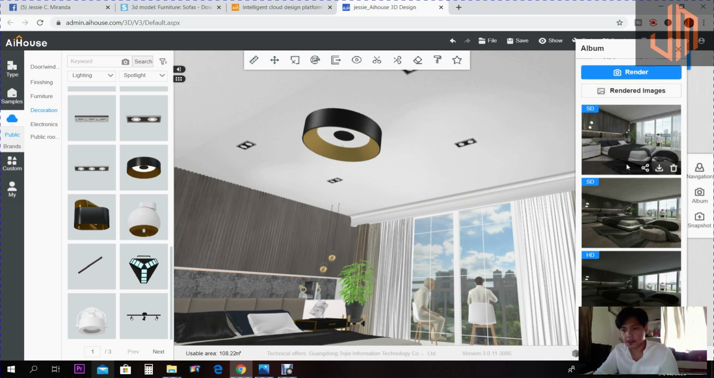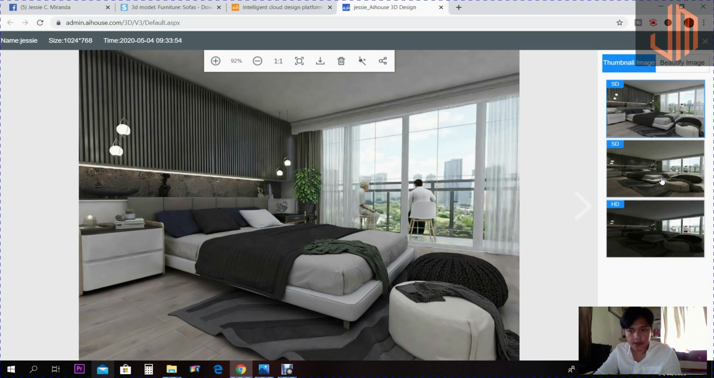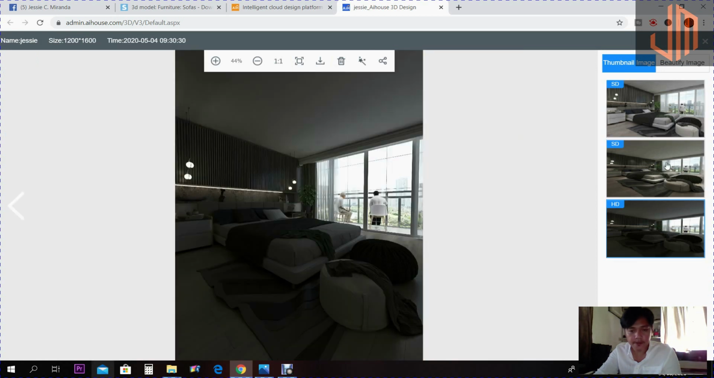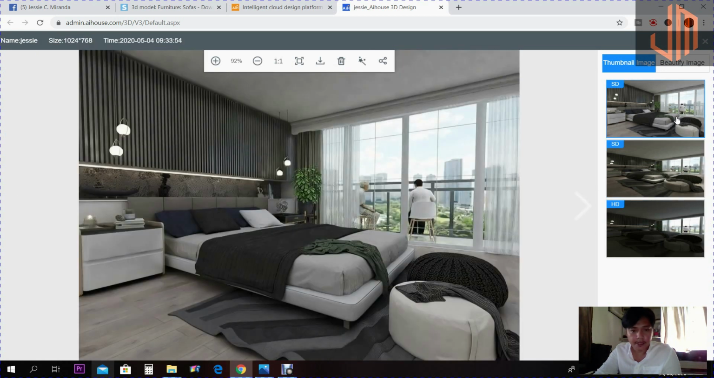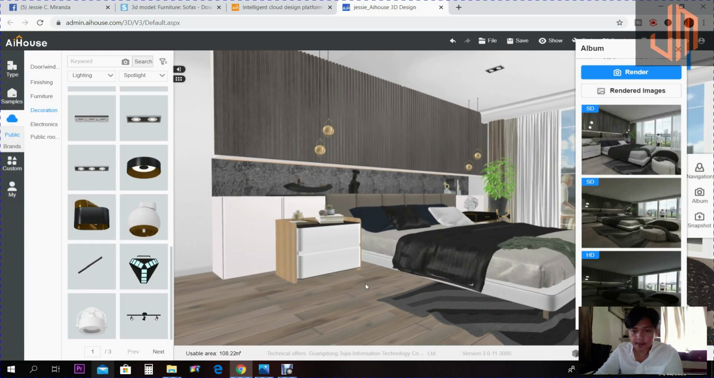So ito na siya, yung initial output natin. So dalawa siya. So original, default, may ambience, ito yung white light. So you can just play around and everything you like. And then gusto nyo na sa dyan ng mood lighting.